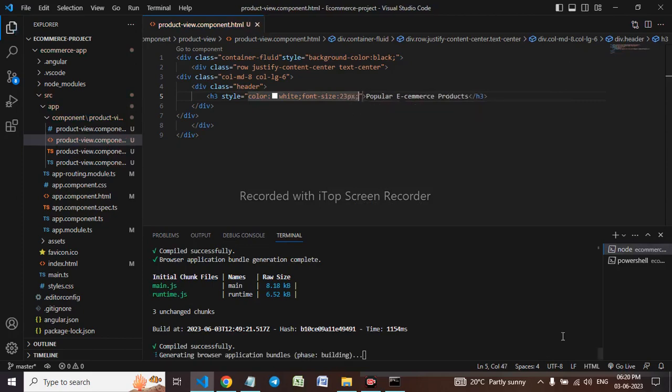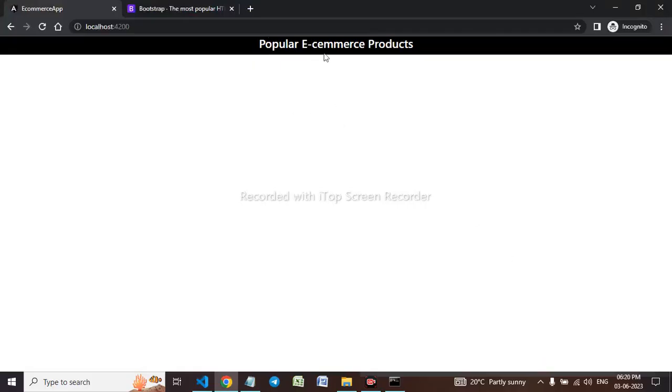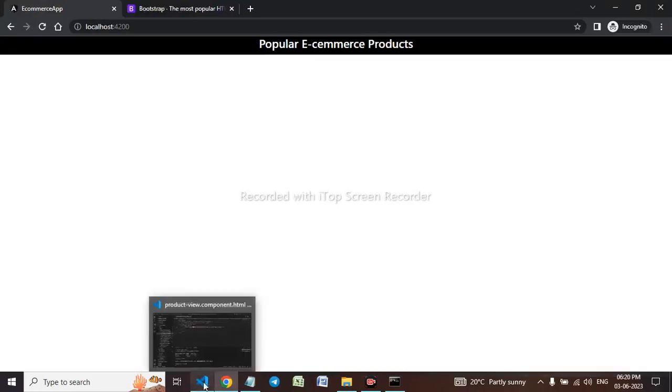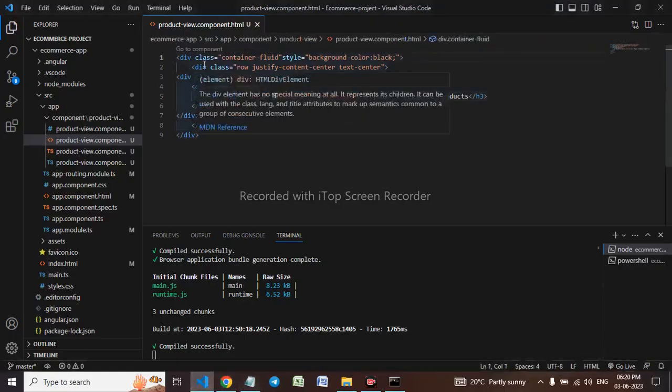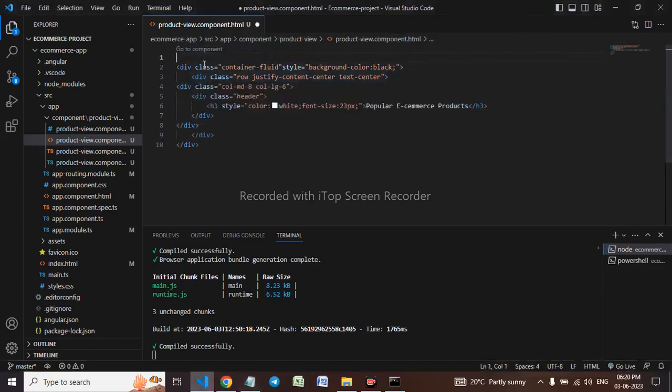So you can see the popular products here. Seems okay. So this was basically our header. So I'll comment, so let us know when next time we are seeing the code. So it was a header part. So the next one is the product display part.